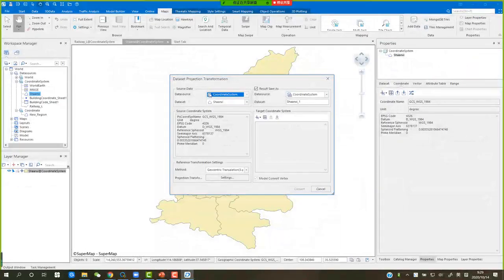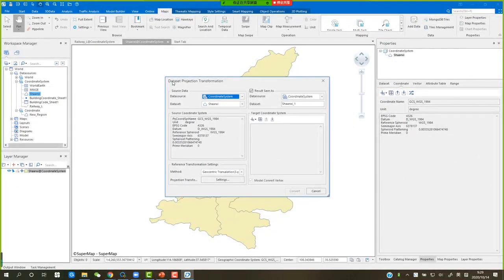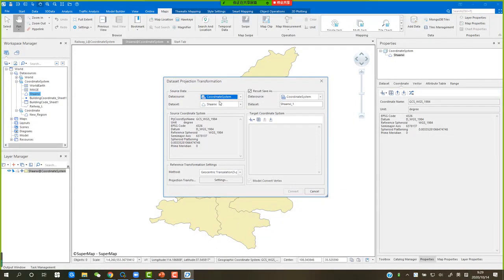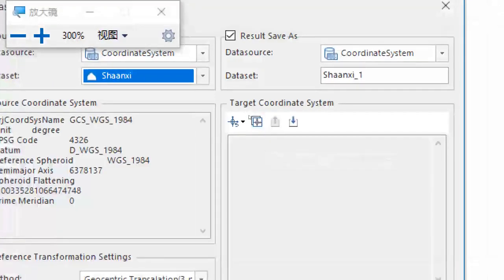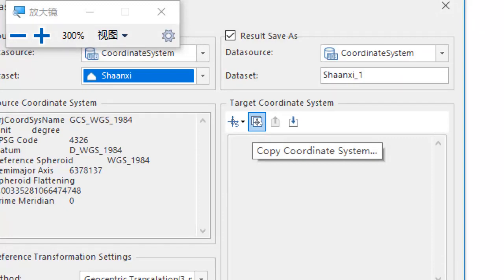And let's set the source data. So we should transfer the Shanxi to the railway. Let's choose the Shanxi and the target coordinate system. We should copy a coordinate system from the railway. So let's click the copy coordinate system. Click this. In the target coordinate system, let's click the copy coordinate system.